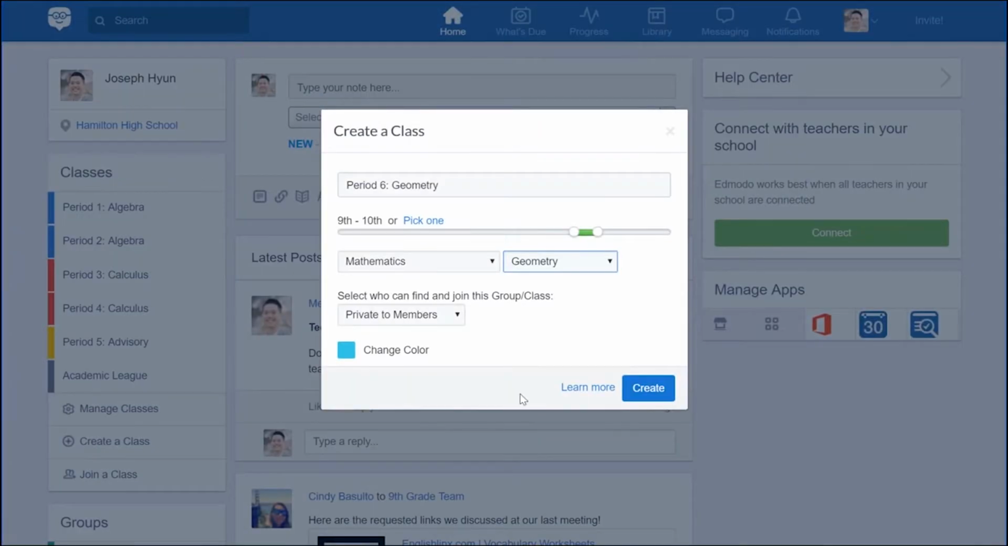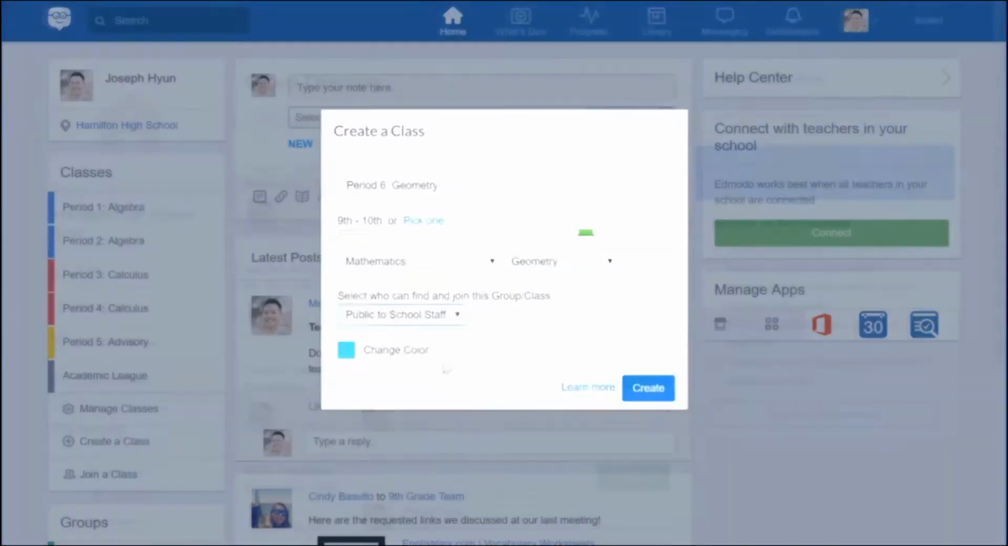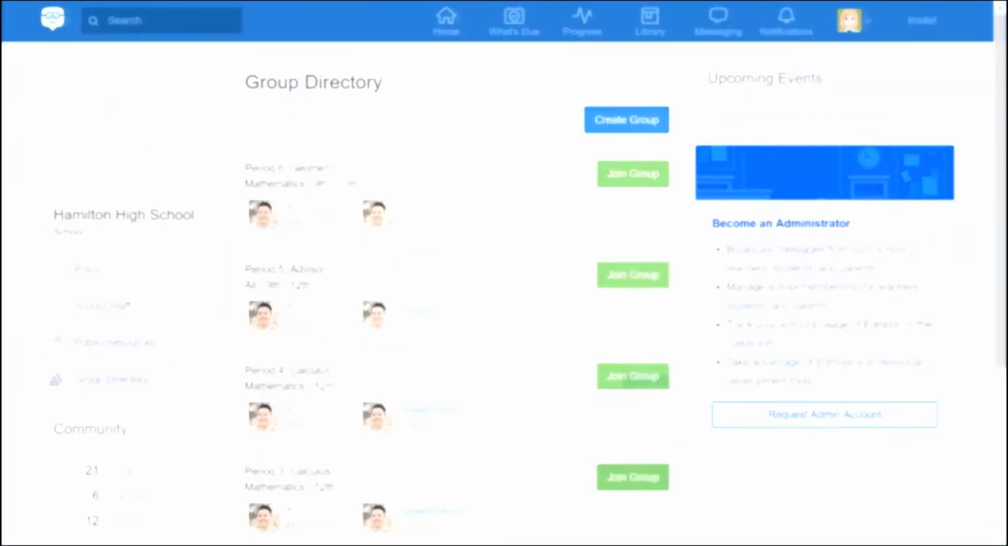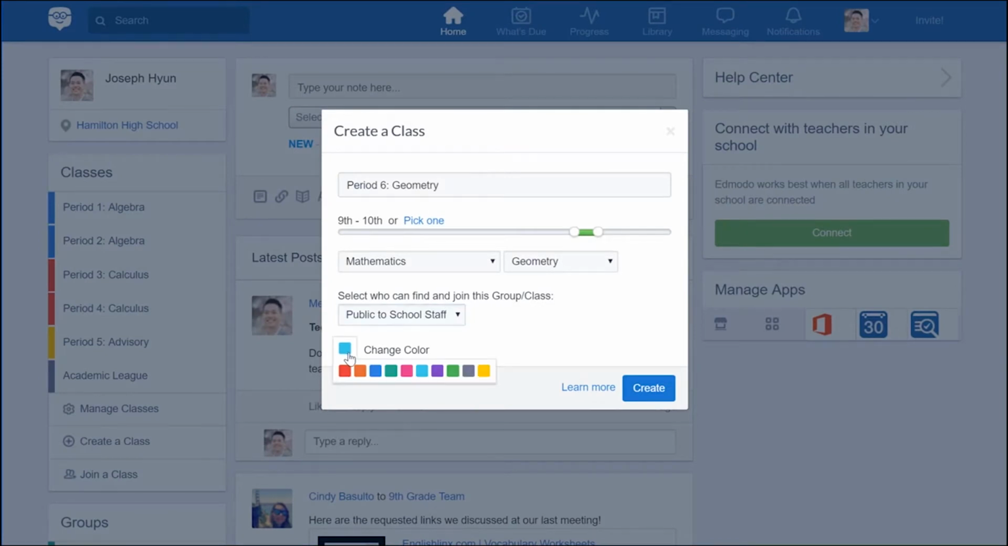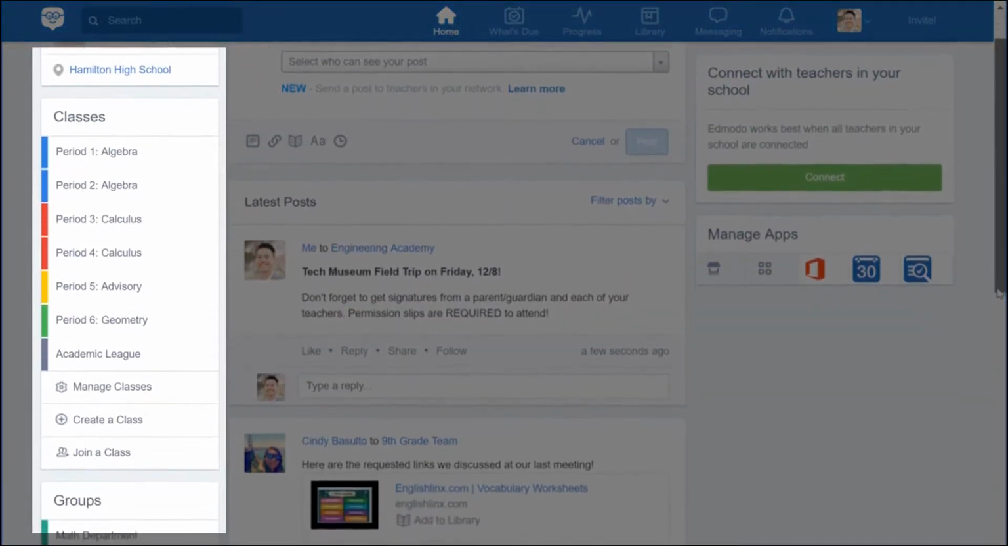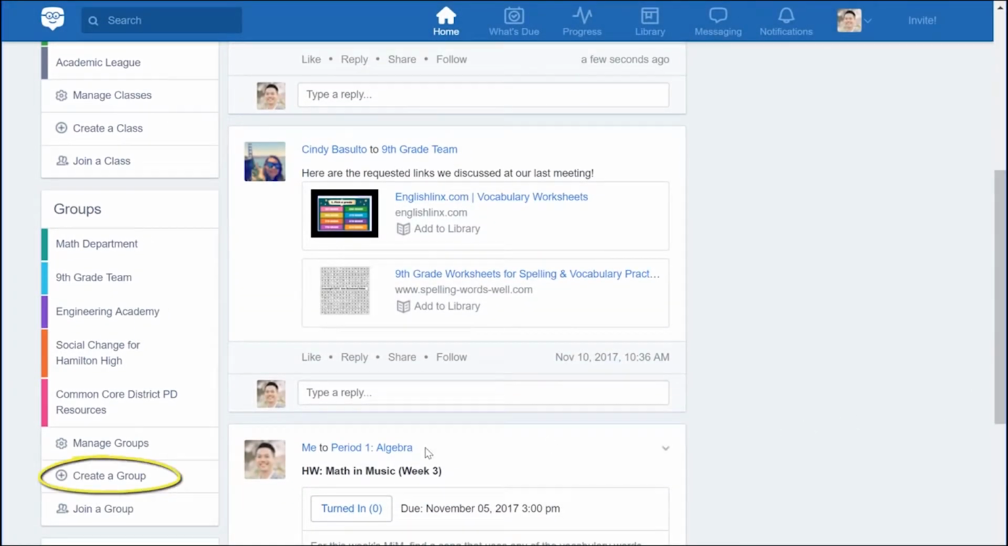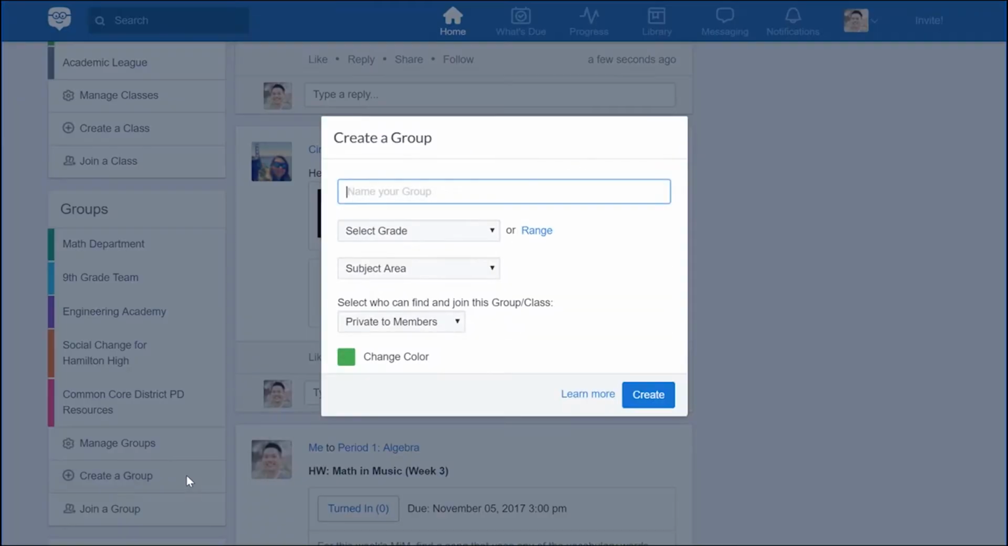The privacy settings allow you to make your class private to only those who join the class or public to the school or district you belong to. This can be helpful if you want to give access to your group to other members at your school or district. Finally, the color will help you keep your classes organized and color-coded in your class panel. Creating a group can be done the same way, but by clicking the plus icon in your group panel instead.